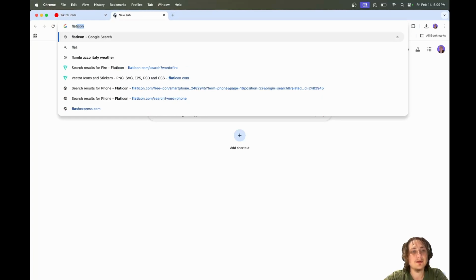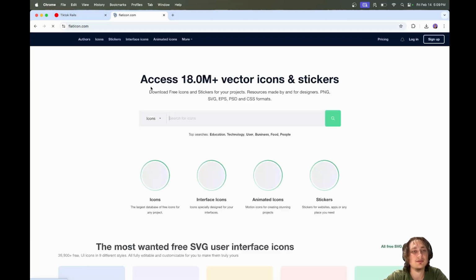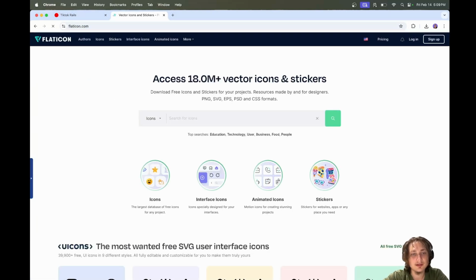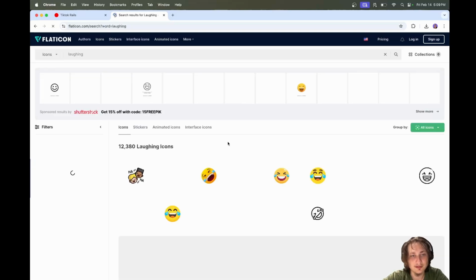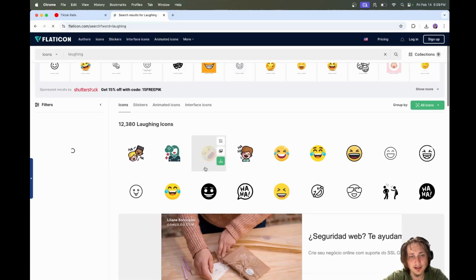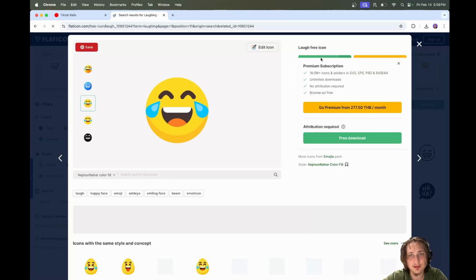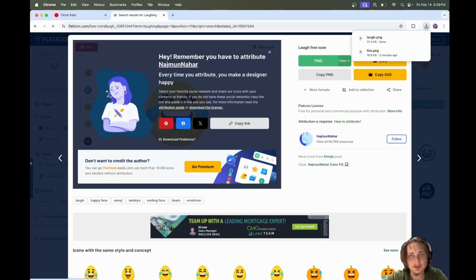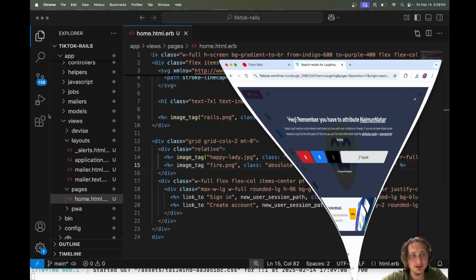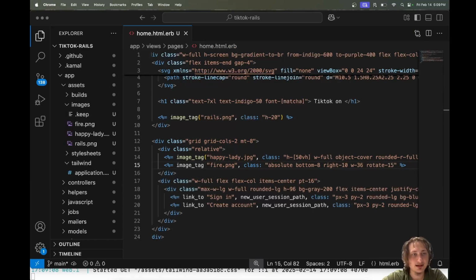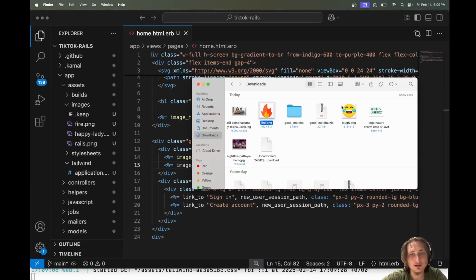And then you know what? Also, I want to do a laughing emoji because obviously TikTok is supposed to be entertaining and funny. Let's look for laughing. Yeah, and this one's already rotated, so we could use that. Although I think I'm just going to use this one. Go ahead and download this, and I'm going to drop it into our app, again in the app assets images folder.